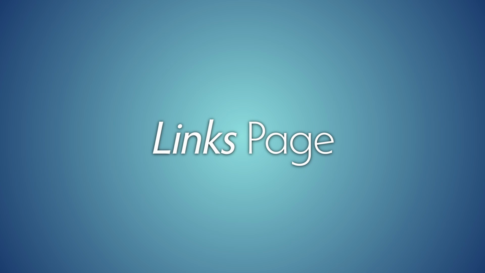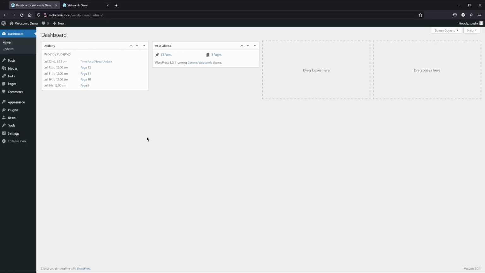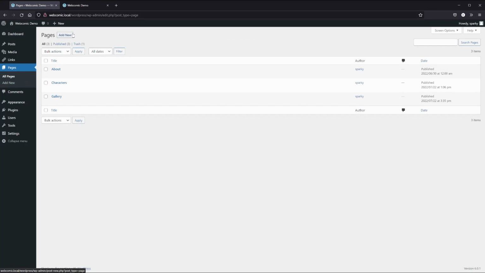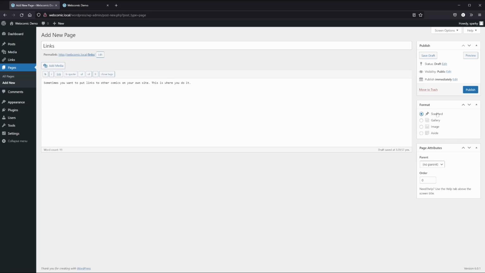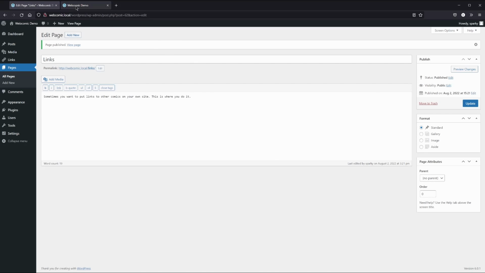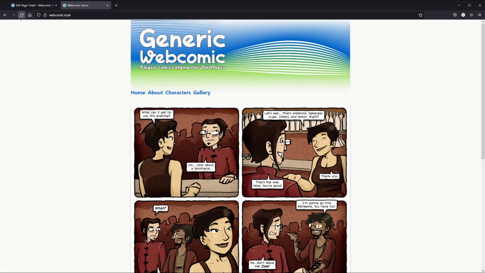Links page. Maybe you want a dedicated page of links to other comics or websites you enjoy. This theme has you covered. Add a new page and call it Links. Add whatever text description you want. Make sure the format here is set to Standard and Publish. A quick refresh on the front end, and there's the links page.